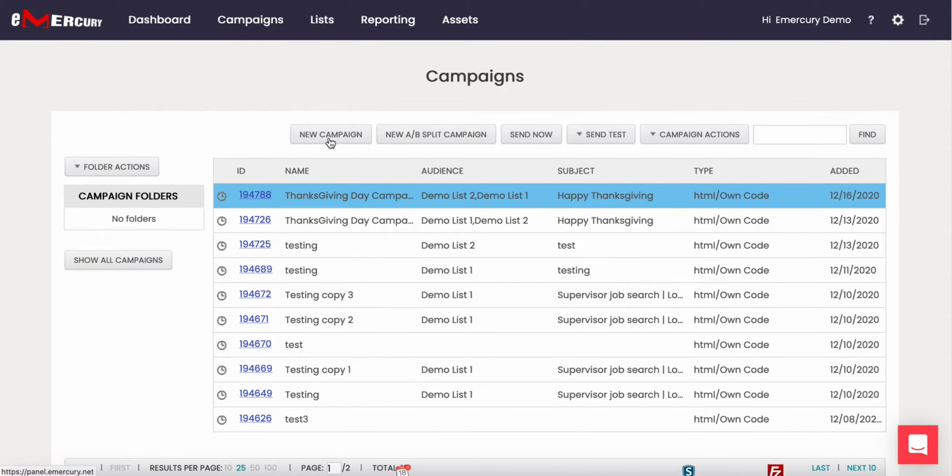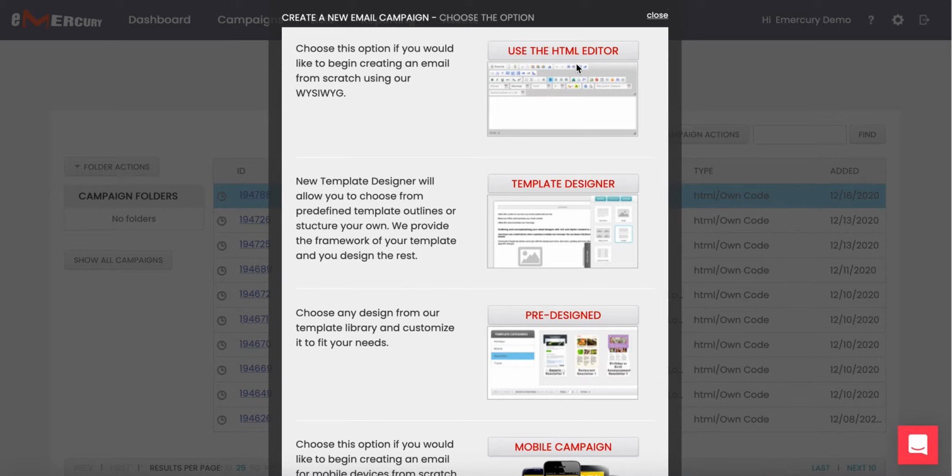You can click on new campaign and it brings you to the same exact place. Here you'll see that there's the HTML editor, there's a template designer, and there's some pre-designed templates. In this demonstration, I'm going to use the HTML editor. This is our most popular used option.